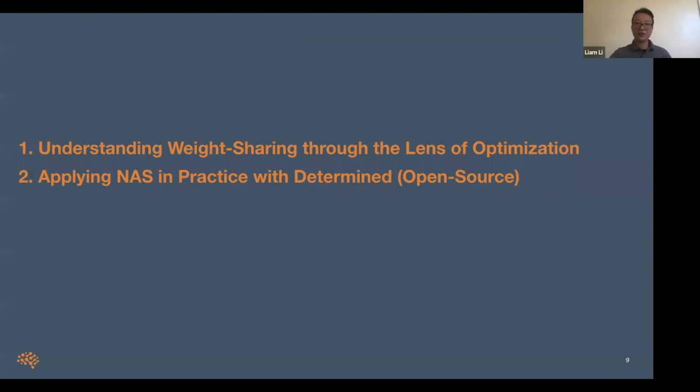So in this talk, I'm going to attempt to demystify weight sharing through the lens of optimization. And in the second part, we're going to put our practitioner hats on, and I'm going to talk about how we can apply NAS in practice with Determined, which is an open source deep learning training platform.